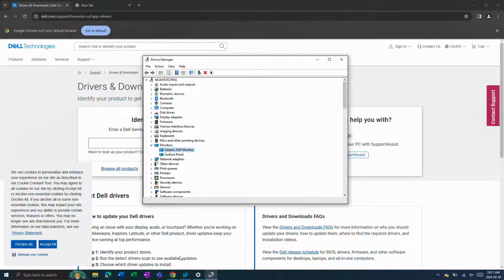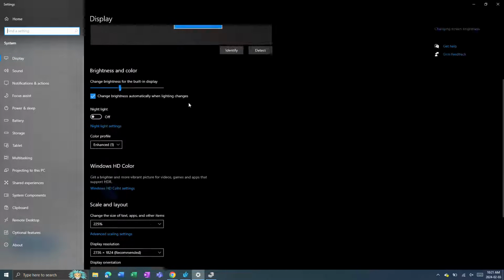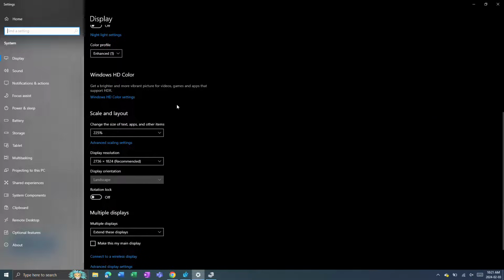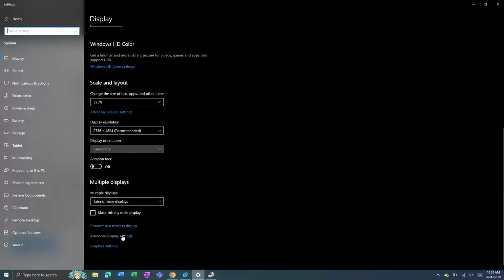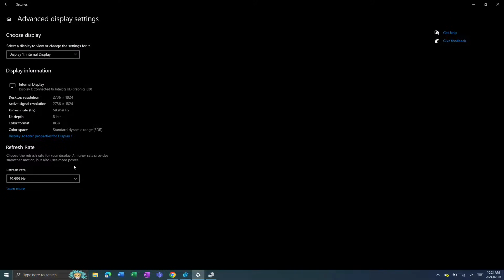Next thing you want to do is check your display settings. You want to make sure everything looks good. You want to go to Advanced Display Settings at the bottom. And if you have two monitors, you want to make sure the refresh rate is the same on both monitors.